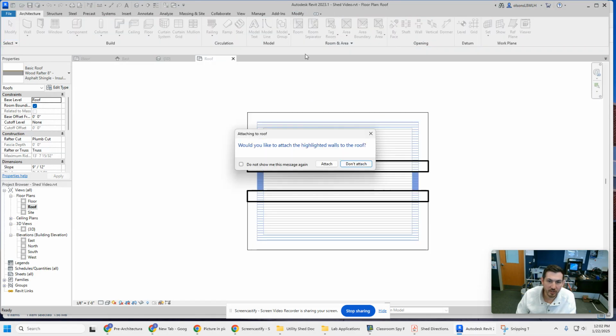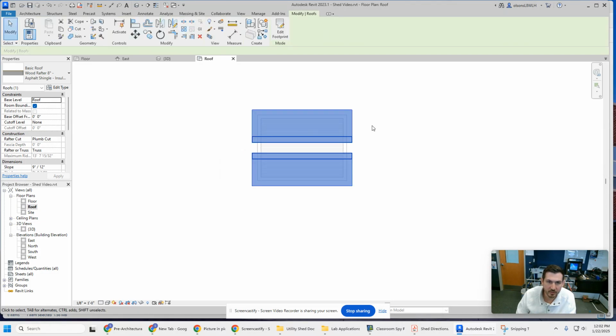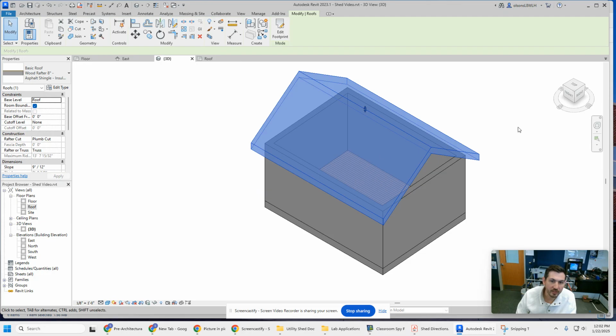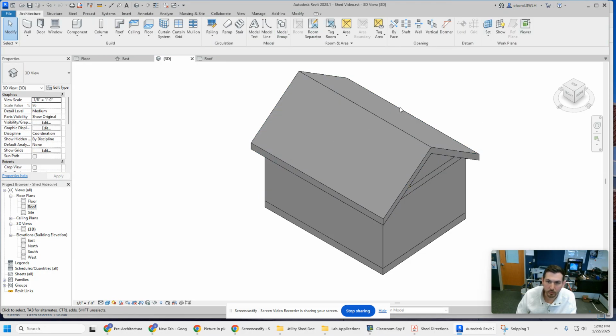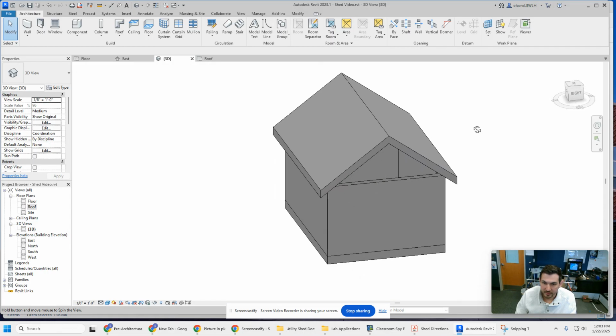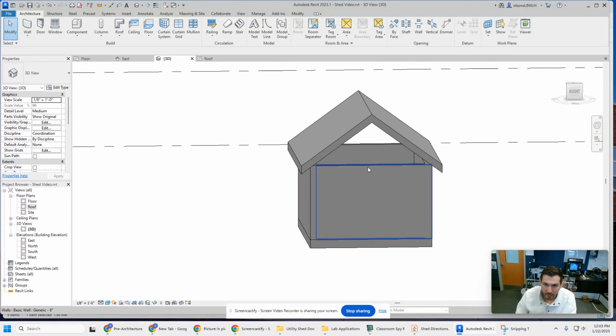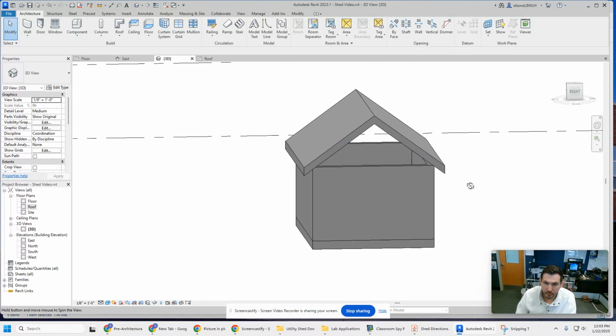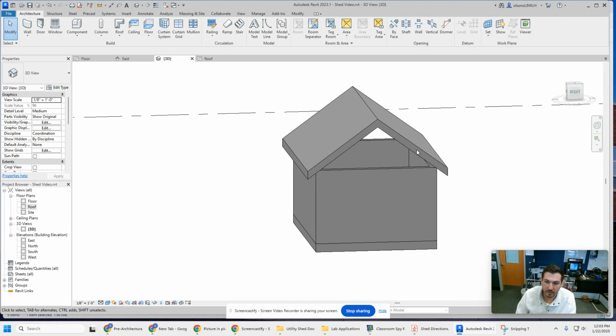So once I hit that check mark, it's going to ask, hey, do you want to attach the highlighted walls to the roof? Yes is what you should say. I'm going to mess that up intentionally. And now when I go to 3D, you can see that I have my gable roof here, where I have two of the walls defining the slope, and then this wall over here is not defining that slope. Now, you can see there's a gap here in my wall to the roof. The reason is because I said don't attach it. Okay, so you really do want to make sure you're attaching that.